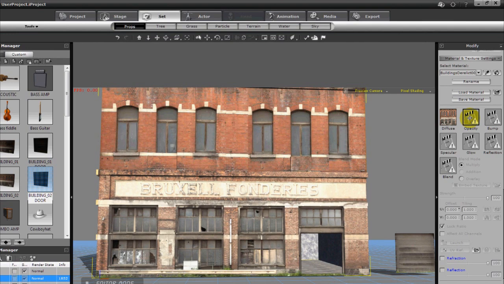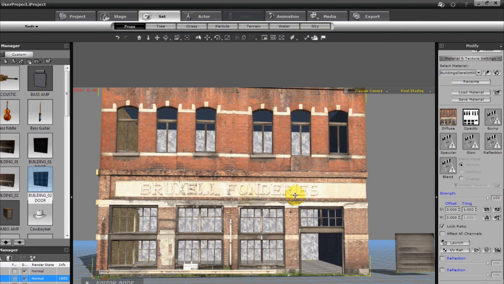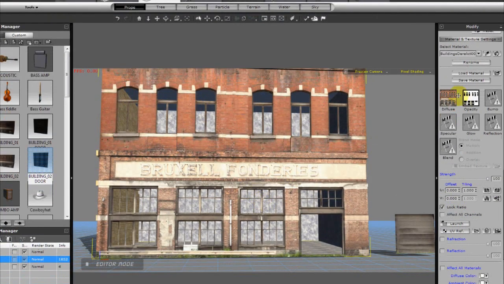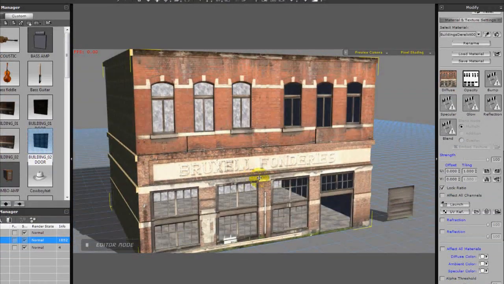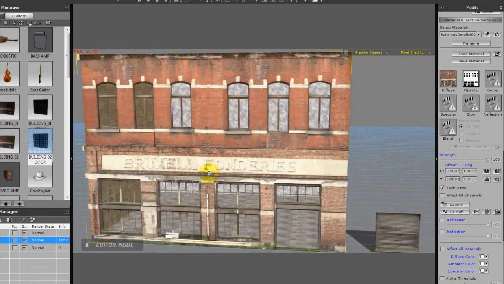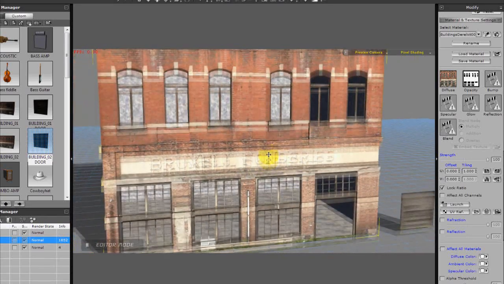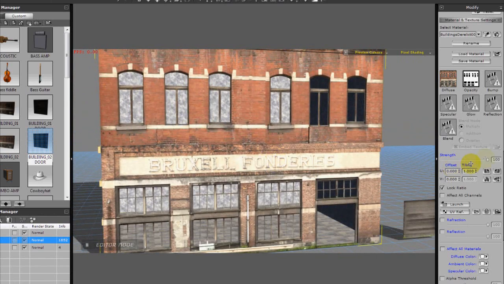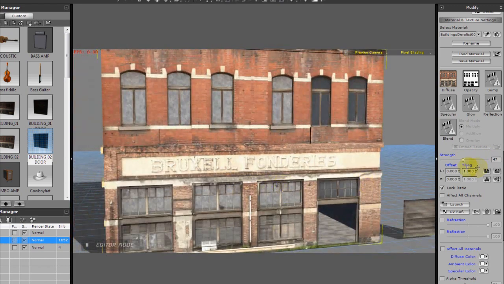Okay, now when I saved that image, I saved it in a separate directory for my opacity maps, and I called it Building Opacity Map, clever enough, and I loaded it into the opacity map, and now you can see we can now see through the windows, which is okay, but we don't want them to be necessarily completely transparent. So let's adjust the strength of that opacity map and give it just a little bit more glass there.